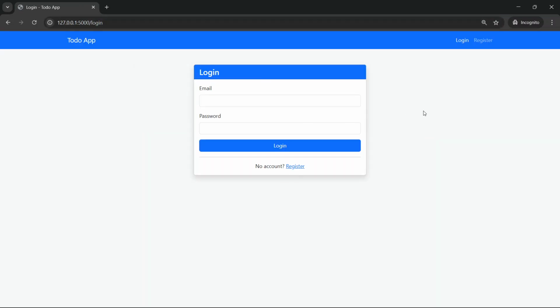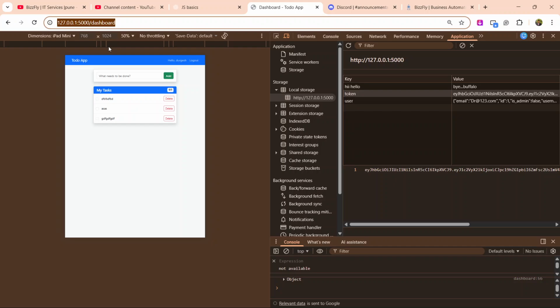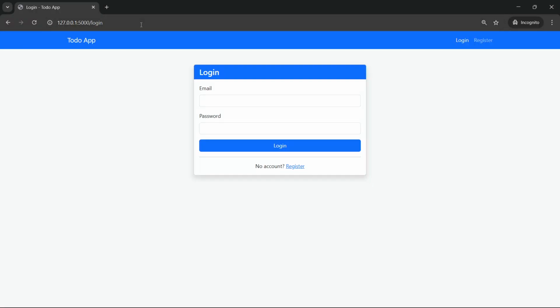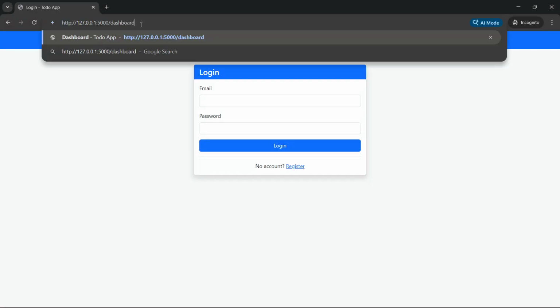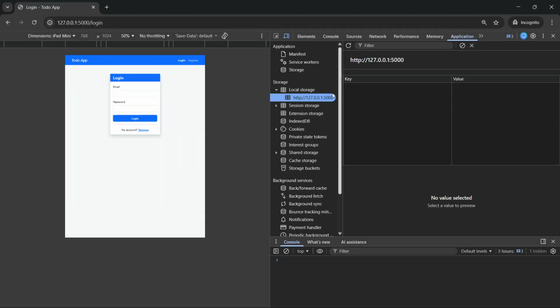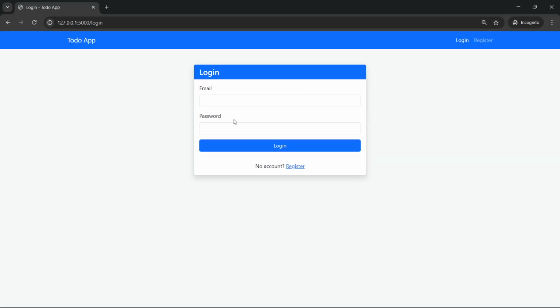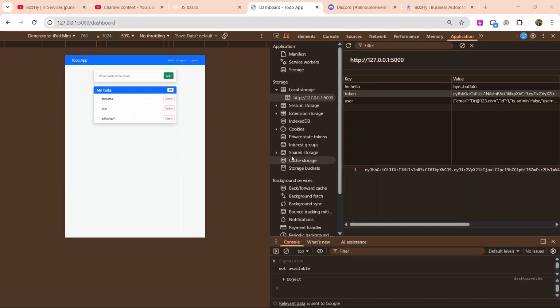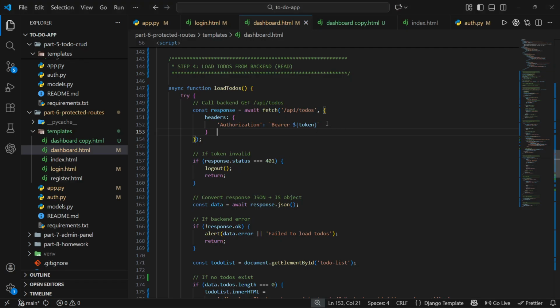Why is it not coming? I am copying this part now, Control C, the dashboard. Then I just press enter. It will directly redirect to login. Why? Because here in the application part, no token is there. So that's why it is happening like this. So that's why you can say the bearer part is so important.